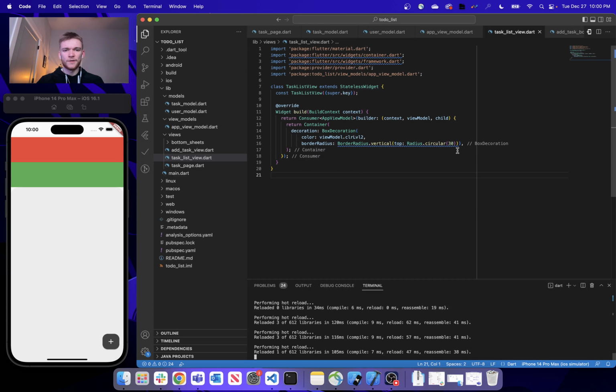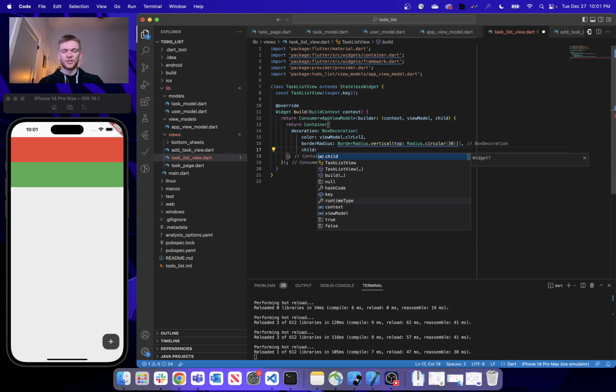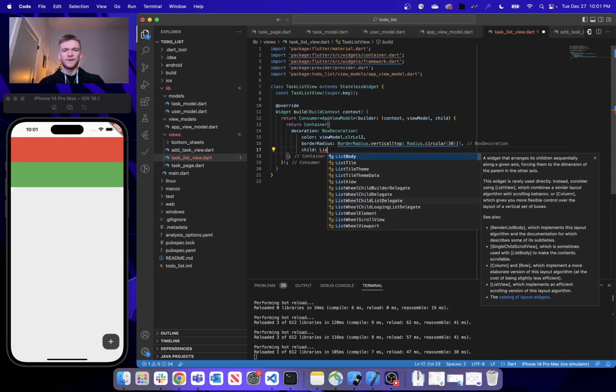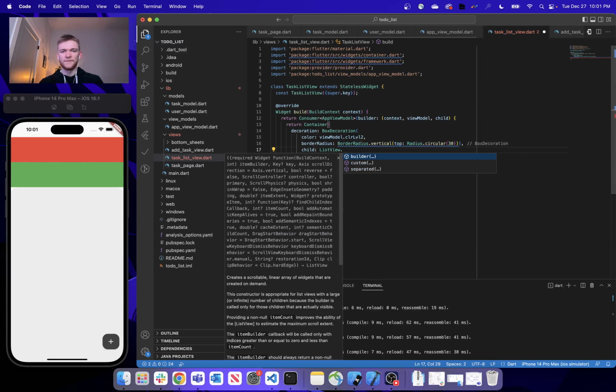So from here, underneath the box decoration, or really just the decoration in general, we're going to provide our child. And our child in this case is going to be a separated list view. Now we have a couple of different options when selecting a list view. We can use just a general list view with the builder, or we can go crazy and make a custom one.